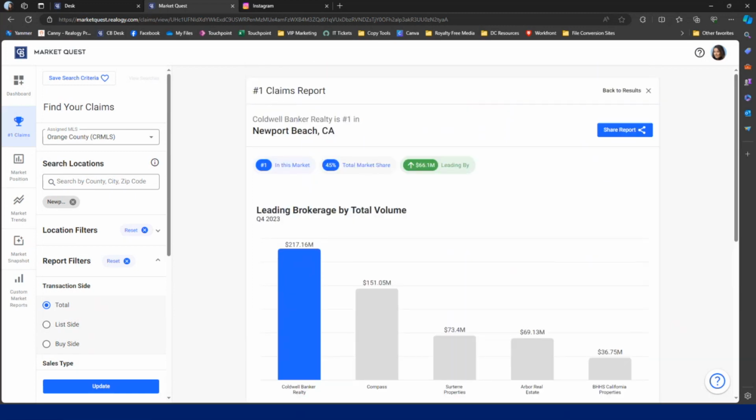Now, after we've fully analyzed and reviewed our report, it's time to go ahead and share it. There are a number of ways that you can choose to share the number 1 claims report. To view your options, you can simply select this blue Share Report button in the upper right-hand corner, and you'll see we have 4 options showing here.